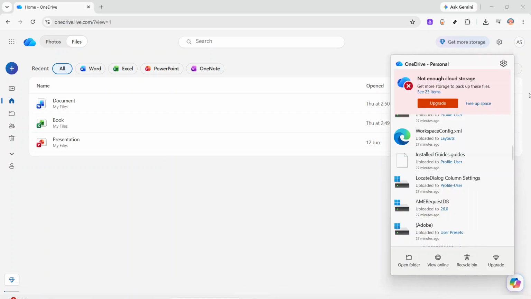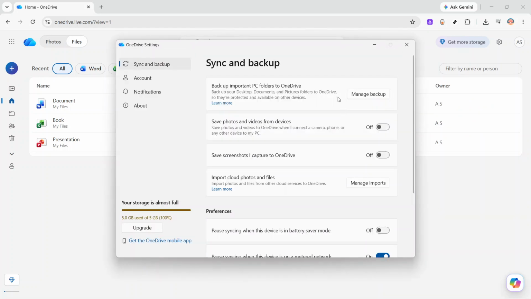When that panel appears, look for the settings icon, which looks like a small gear. Click that gear icon and then choose settings from the menu that opens. This will take you into the OneDrive settings window where you can manage how the app behaves on your computer.